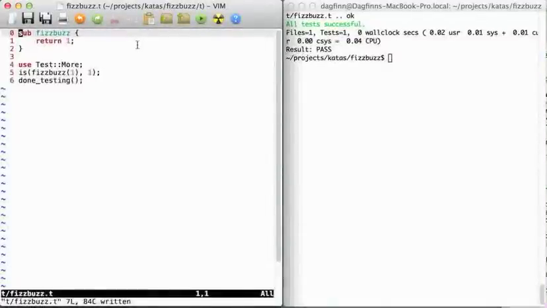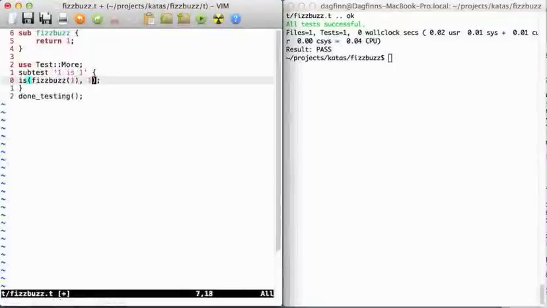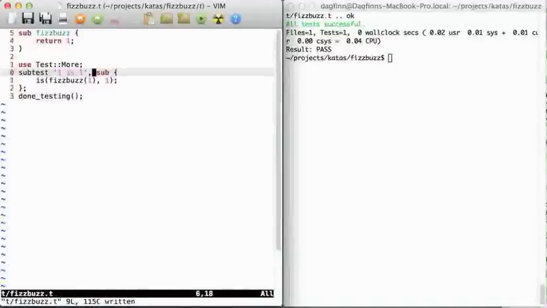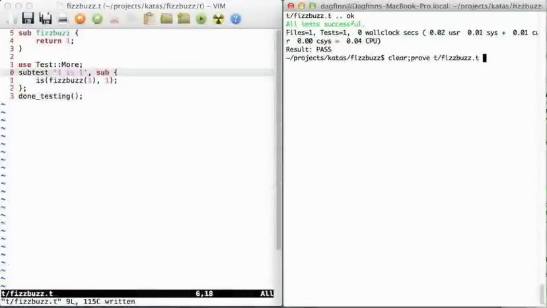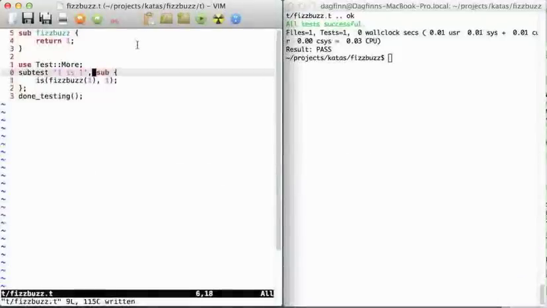And this time I will be using the subtest feature of test more. I think it's useful because I can add a text description of the test. In this case, 1 is 1. So let's see what happens if we run it again. It still works, so that's a successful refactoring.